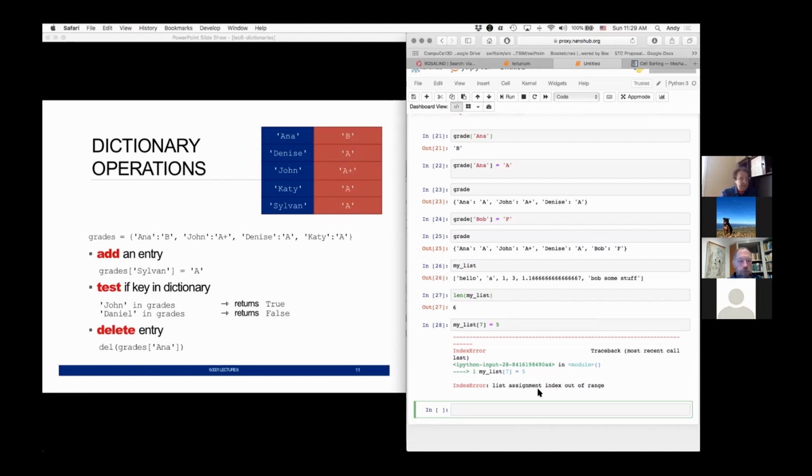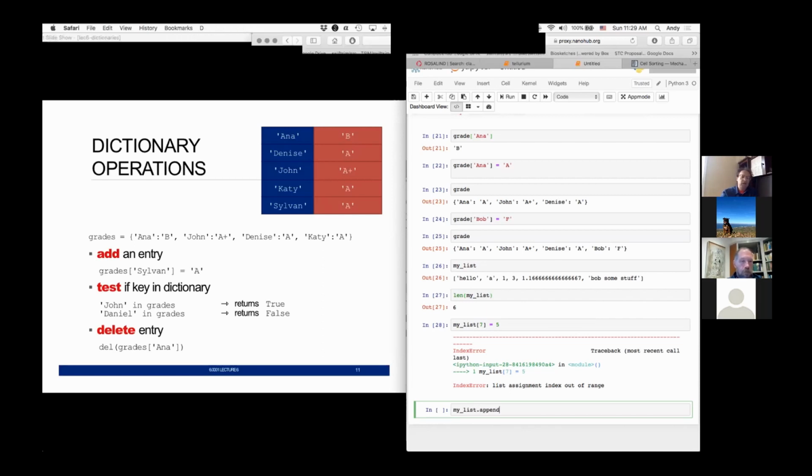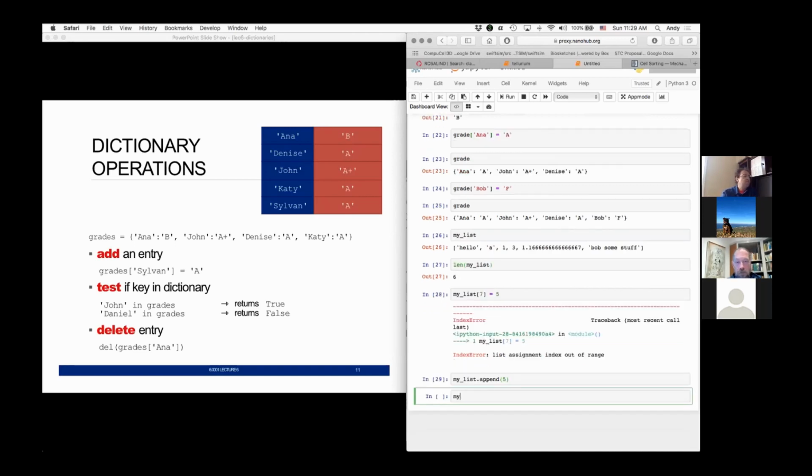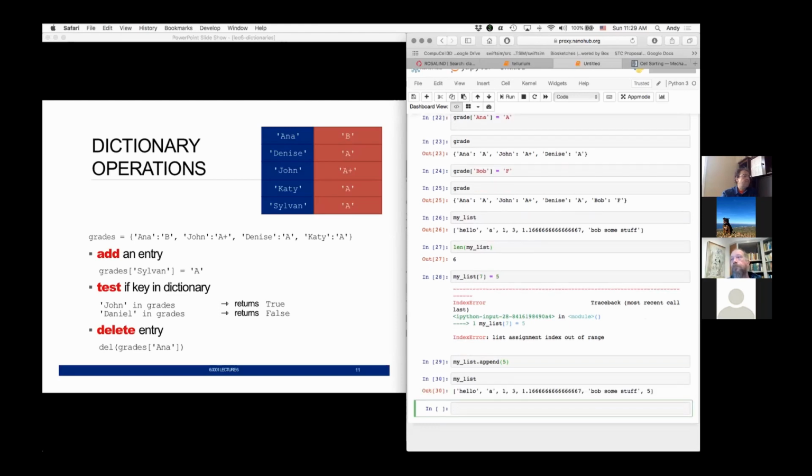So if we want to append a new item to my list, append 5. And now that added it. Okay.